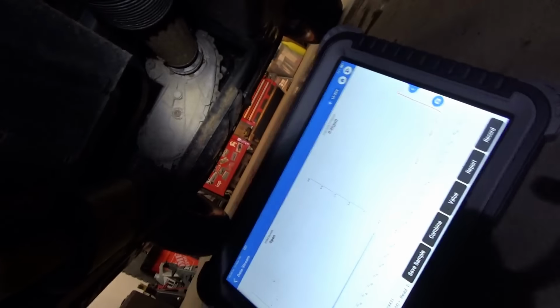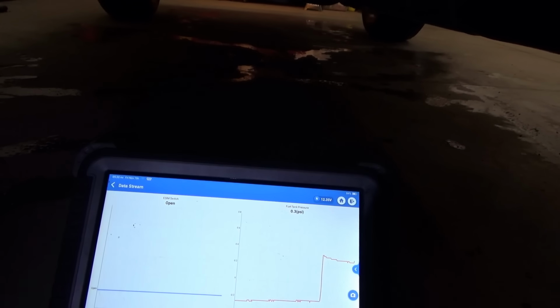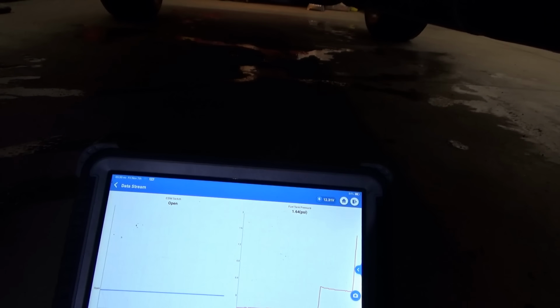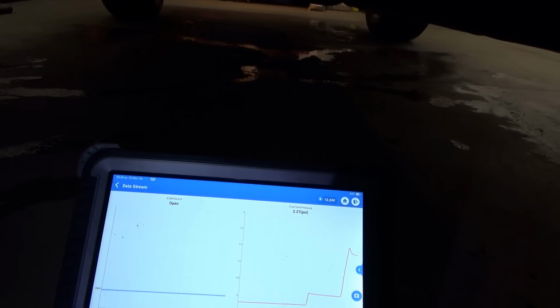Let's put the scanner over here so you guys can see both data PIDs. So fuel tank pressure sensor is great. ESIM remains open. I'm going to release the pressure. It should drop to close to 0 psi, but not quite, because those little valves in the ESIM prevent it from going to 0 with the little springs.